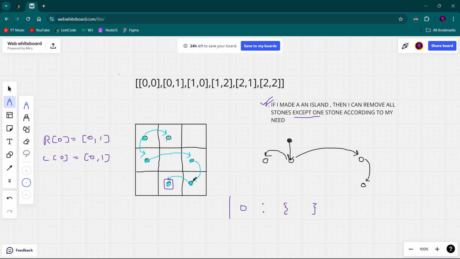Now suppose I have to make it for this one. So what is the row? 2. So it would be 1, 2. And for the column, I am saying that in this row, on what indexes are stones present? You will say 0 and 1. On this row, 0 and 2. On this row, 1 and 2. Understood? This is the whole concept.